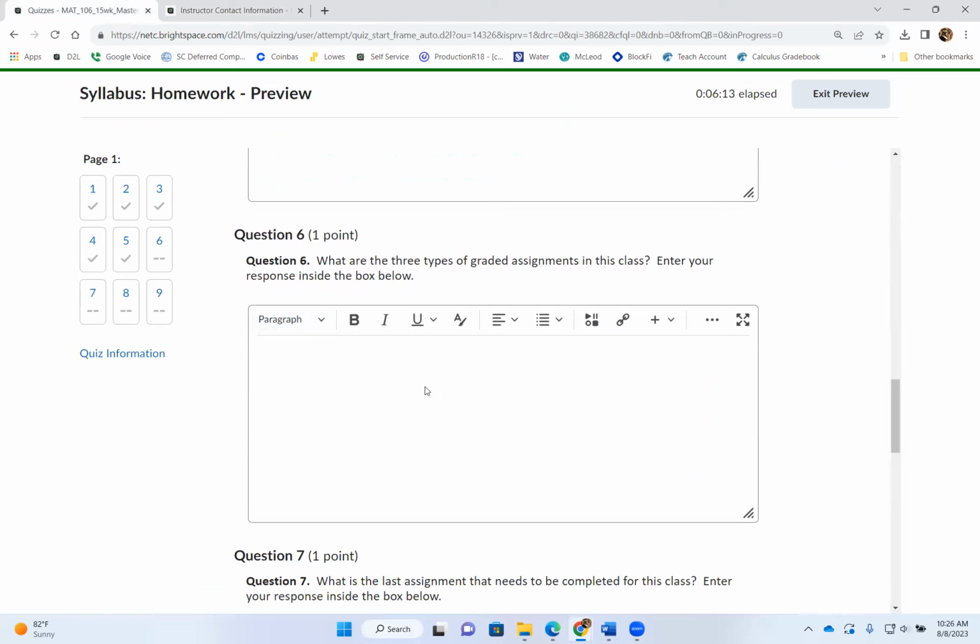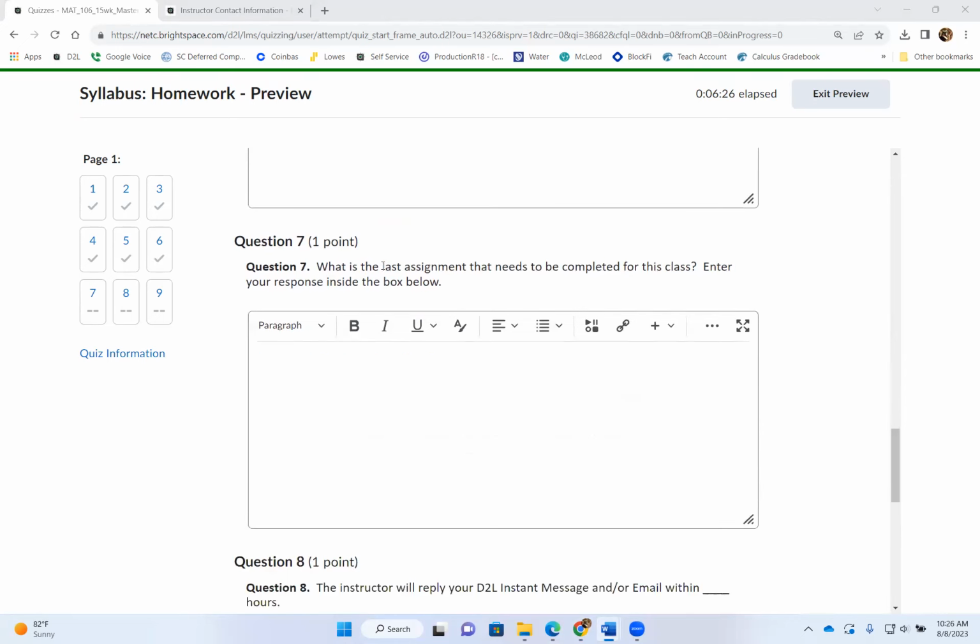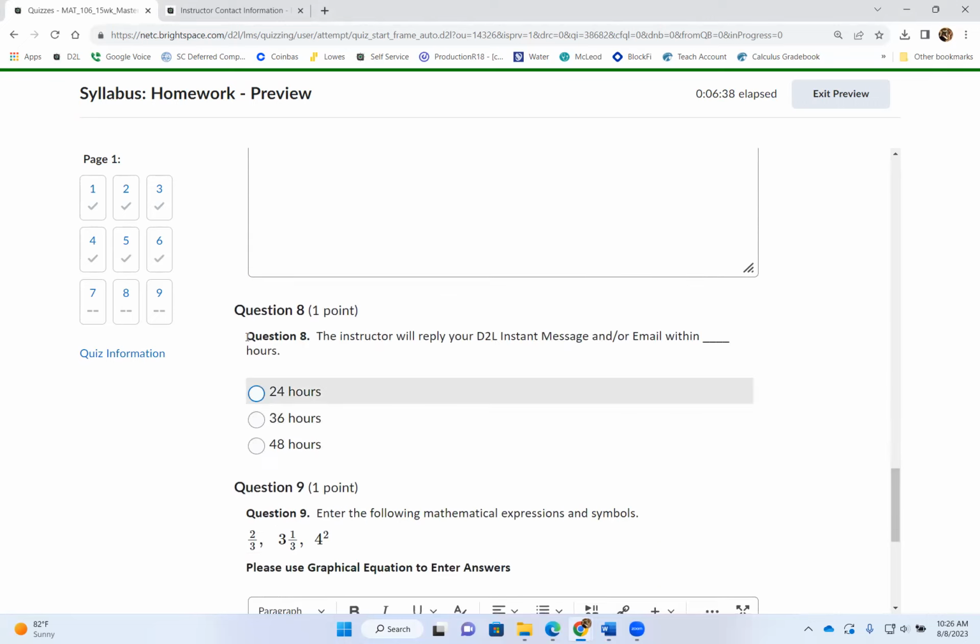Question number 6, what are the 3 types of graded assignments in this class? Homework, note taking, and the final exam. Question number 7, what is the last assignment that needs to be completed for this class? The 106 final exam. All right, please copy this answer down. Question number 8. The instructor will reply to your D2L instant message and/or email within 36 hours.